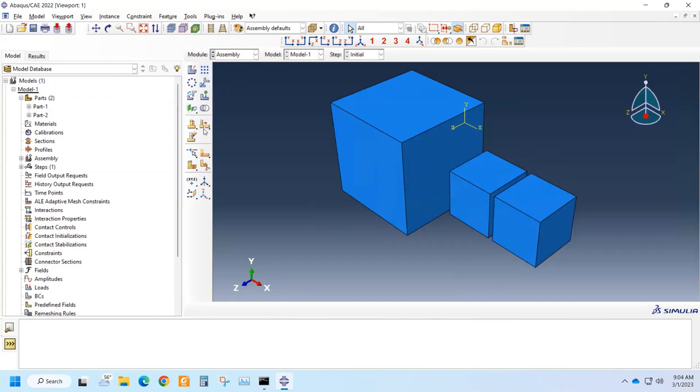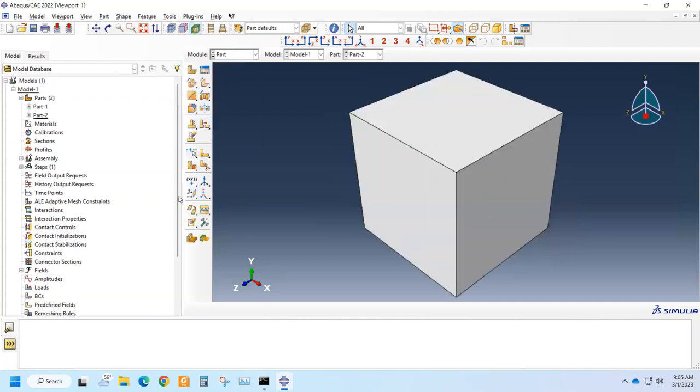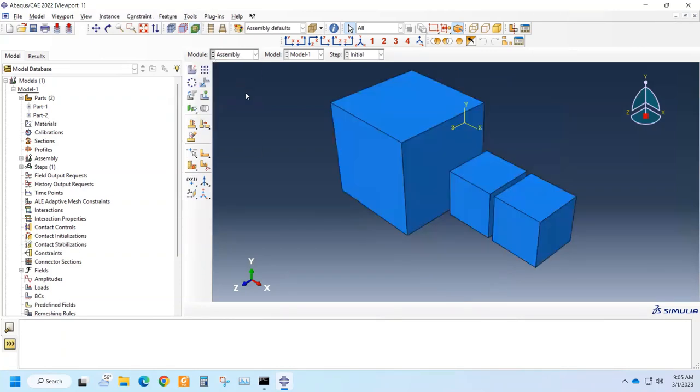You can see that like the part module, there are several options here to help us navigate through the assembly module. We can edit the features. We can also use partitioning. And we can use the datum axis, datum planes or datum points, as we have seen in the part module. You can see that in the part module, this section looks kind of the same. So let's go back to the assembly module and let's explore the options.